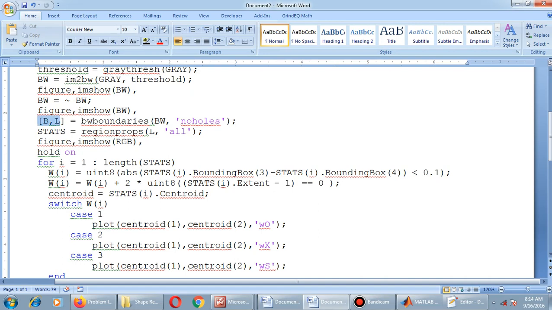So that will be stored in this array BL, right? Next, using this L, we are finding the regional properties of all the shapes inside it, all the connected components inside it. Those values will be stored in the stats. Then the image is displayed. Again the RGB image is displayed, and in that image we will be labeling.